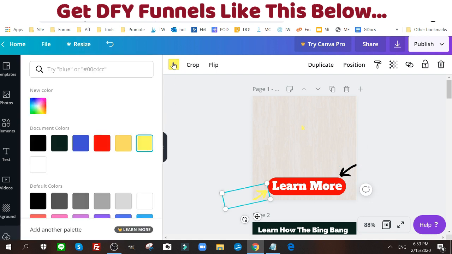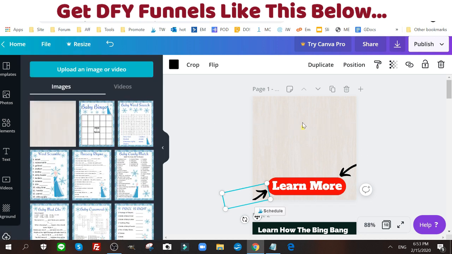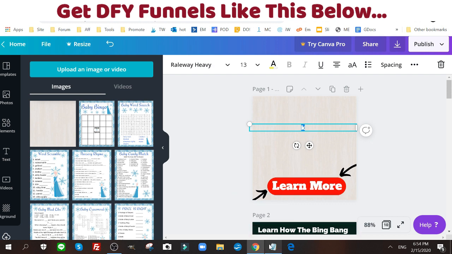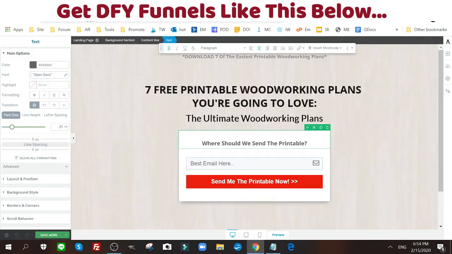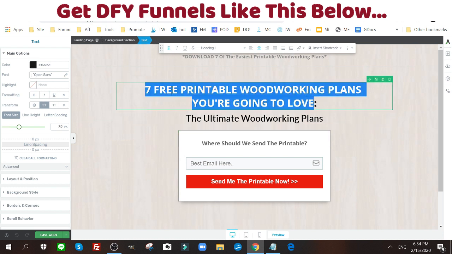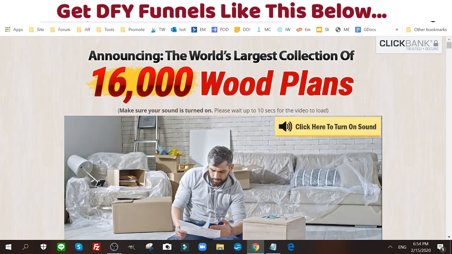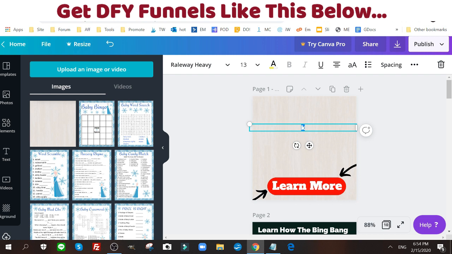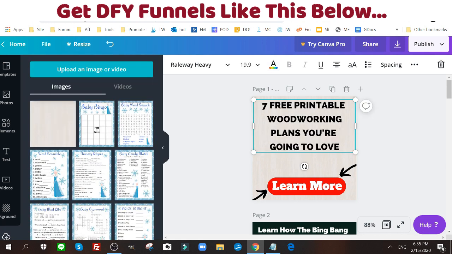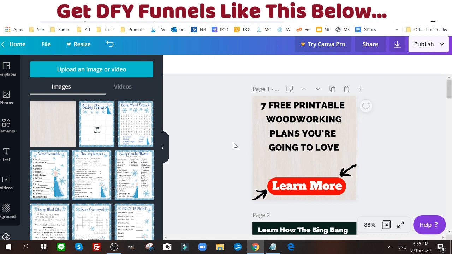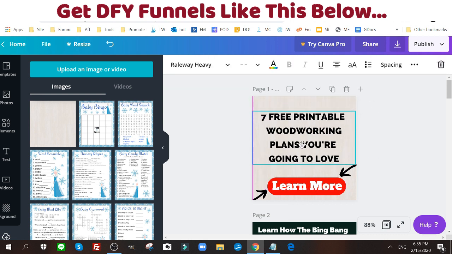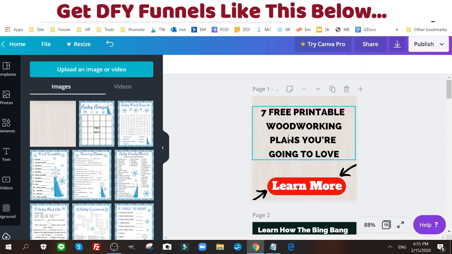Okay. Now, if you don't know what Canva is, it's a free tool. I use it all the time, almost daily. And yeah, everything's drag and drop here. I got some text already. I'm gonna use this text right here. Again, you want everything to jive together. You want everything to make sense. Color this black. Okay, here we go. 7 printable woodworking plans you're going to love. Okay, this is a nice little ad we got here.